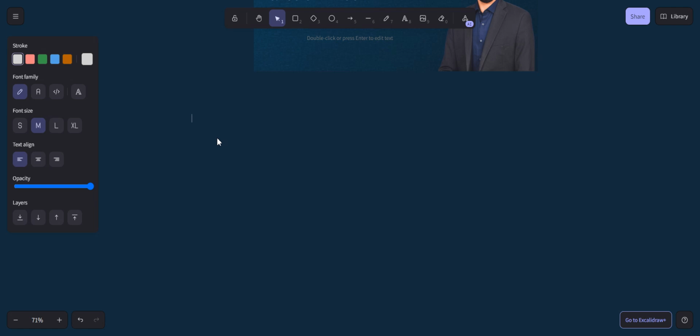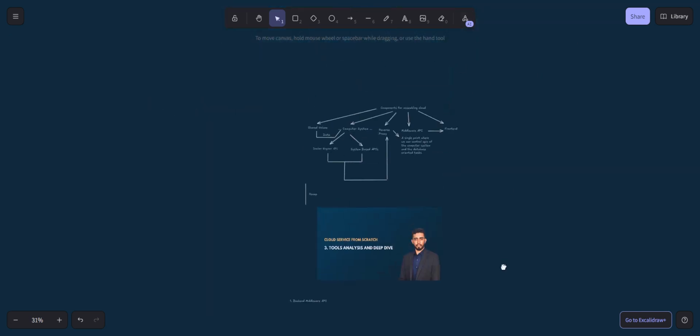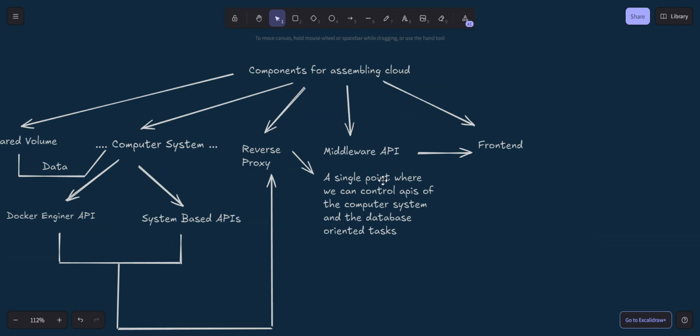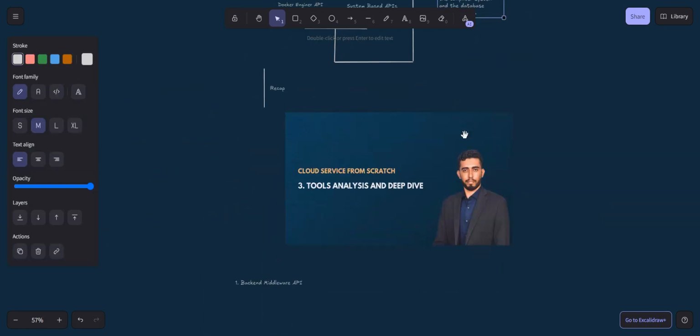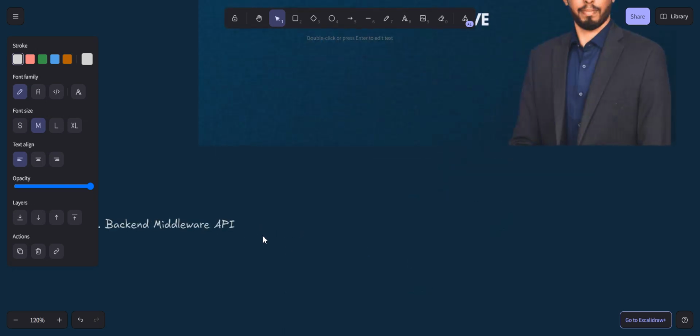So first of all, let's talk about our backend middleware API. This part right here. We're going to discuss this part. For this, what we are going to majorly use or think about using is Python. Let me just talk about why we are going to use Python for this.